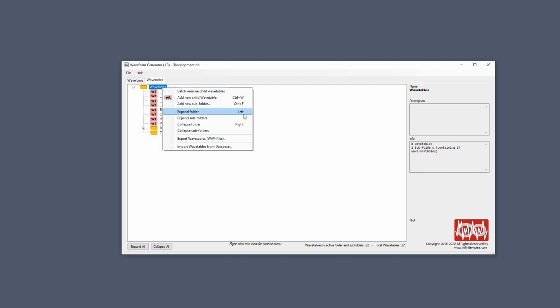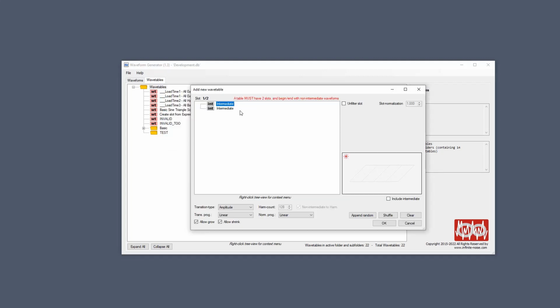As you work more with the software, you will learn these shortcuts. As listed up here, a wavetable must have two waveforms, and it cannot begin or end with an intermediate waveform. It can have up to 256 waveforms within the wavetable. And if you have intermediate waveforms as here, they must be sandwiched between non-intermediate waveforms. And as of now, that is not the case. This text is listed in red. And also this asterisk down here is in red, indicating that this is a non-valid wavetable.